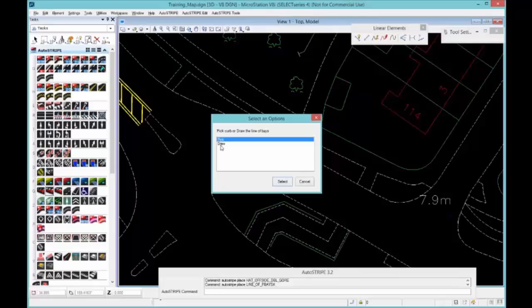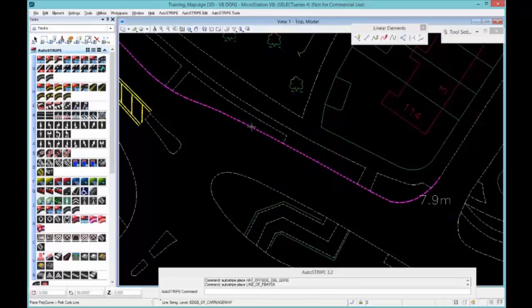So it'll allow me to draw a line of them, but in this particular case I would like to pick the curb and have the parking bays offset from the curb. So we'll pick the pick option, pick the curb there. It's MicroStation, so I'll pick it again just to confirm that I've picked. And then it starts asking me to pick the start of the bay. I think it says down the bottom, so if I wanted the bays to start at this sort of location, I'll pick that point there.